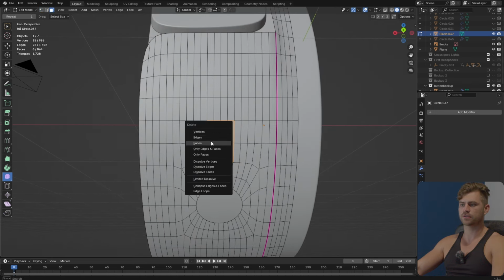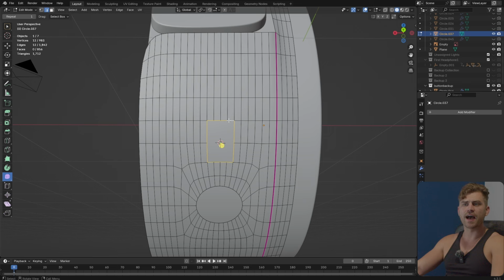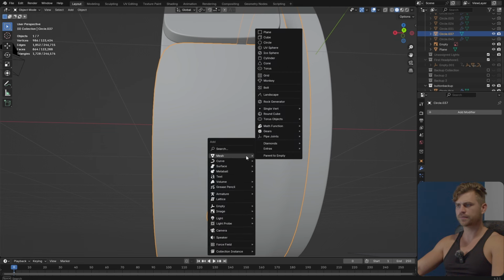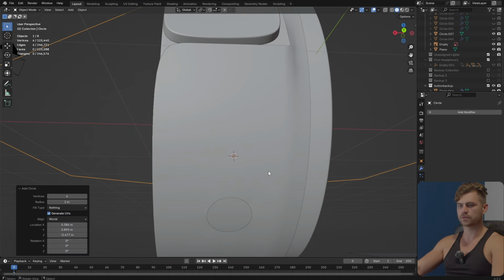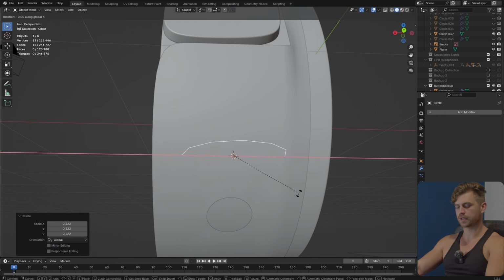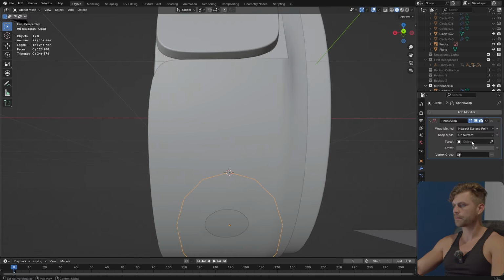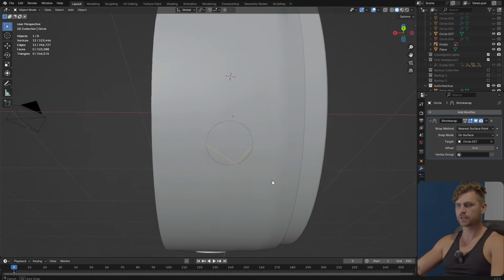And when I do this, we have 12 vertices, all right? So we have to keep that into account. I'm going to add a circle, mesh, circle, to make it real. Let's give it 12 vertices. Scale it down, RX 90, doesn't really matter for now. Shrink wrap, let's place it on the surface.